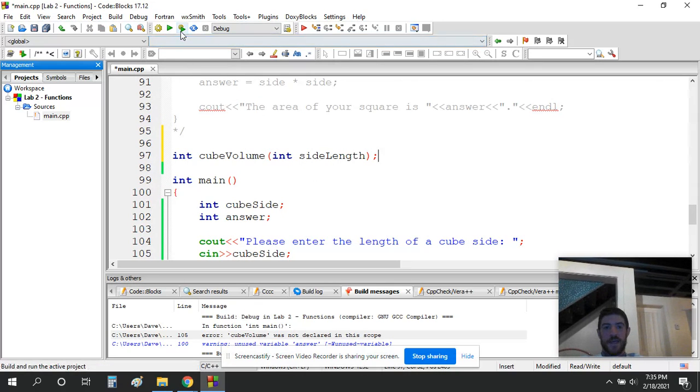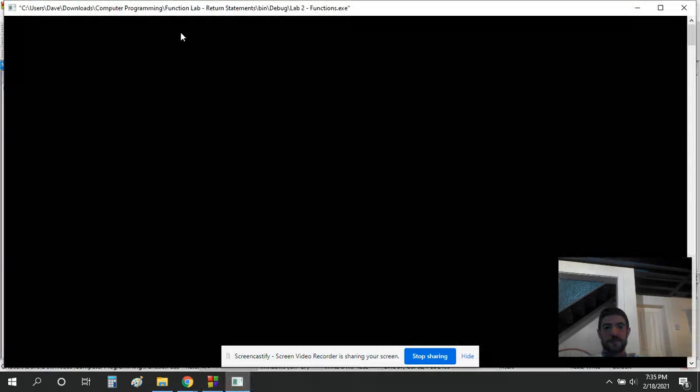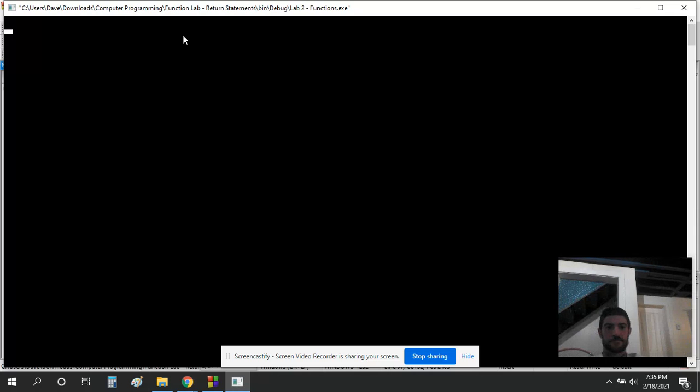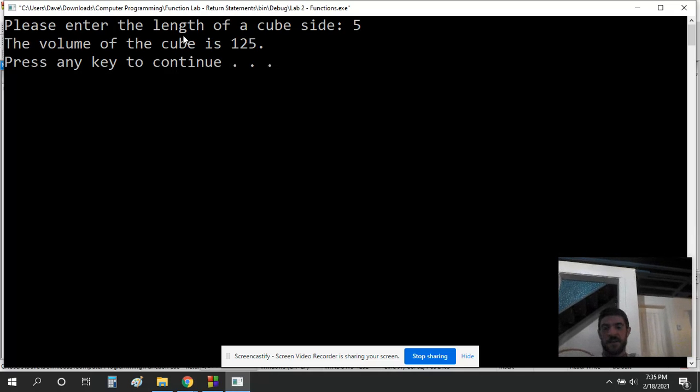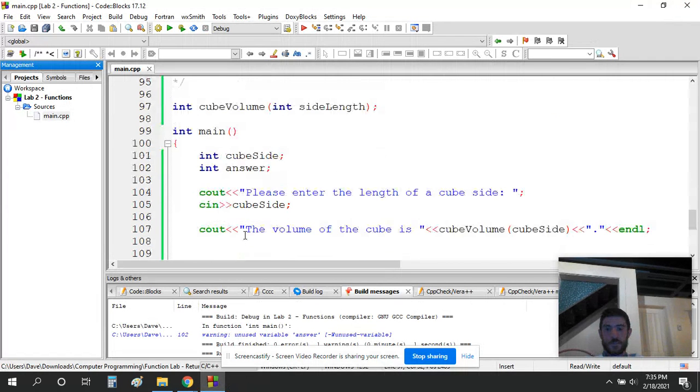All right, so now if I rerun this, once it establishes that it's not a virus, it's going to ask me for the length of the cube side. I'm going to type in 5, and then it's going to tell me the volume of the cube is 125. Okay. So that's the sort of thing that you're going to be doing.